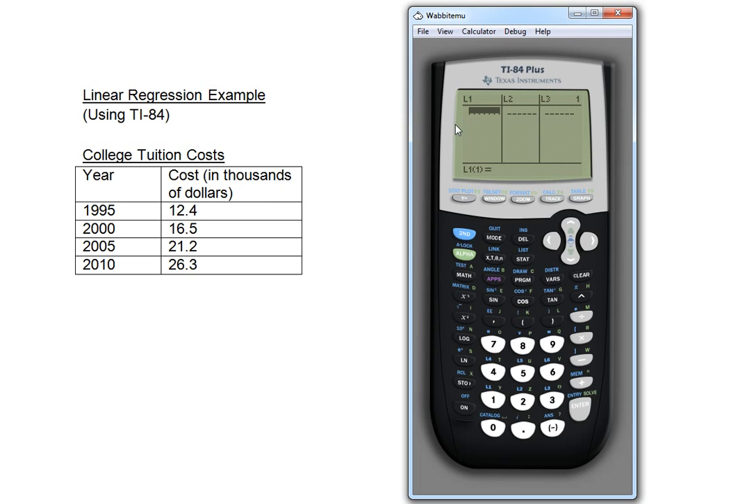So for the year 1995, I'll enter that. And then I'm going to go to the next item, which puts me down in list 1, so I have the year 2000. And then I'll enter the year 2005, and finally the year 2010. So that's my list of X values.